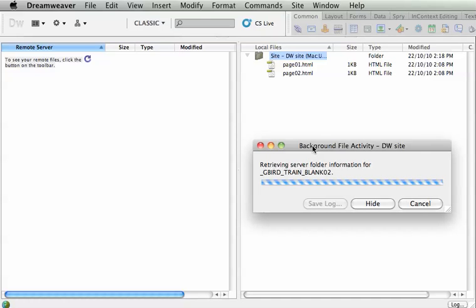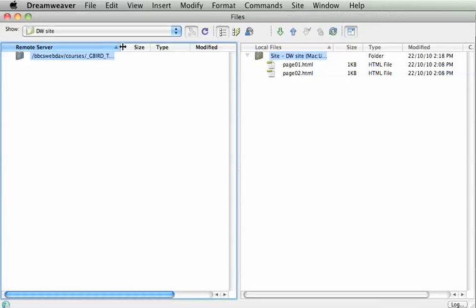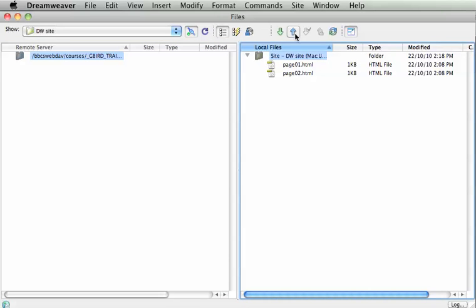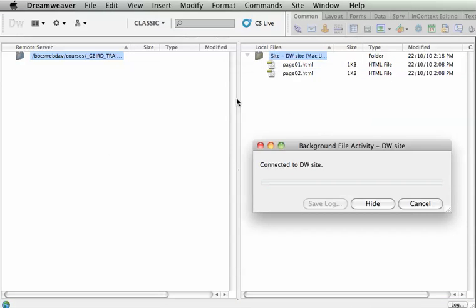Now there's a lot of comments already to say that Blackboard Learn and Dreamweaver are very slow together, and I've certainly shared that experience. But now I'm connected up to the remote server, and what I want to do is to put the materials I've already developed on my local site. So I'm just selecting that folder and hitting the put button. I do want to put the entire site, so I'm going to allow that to happen.